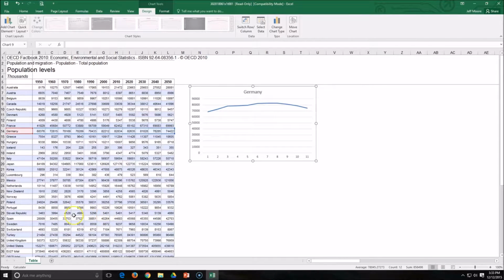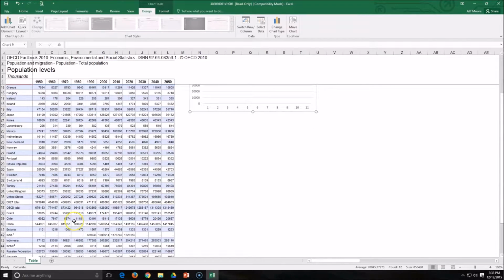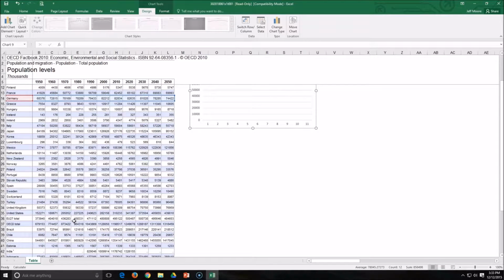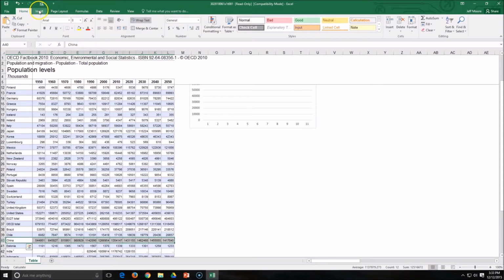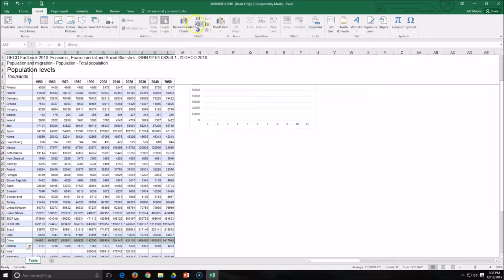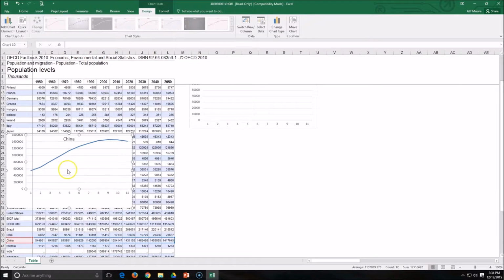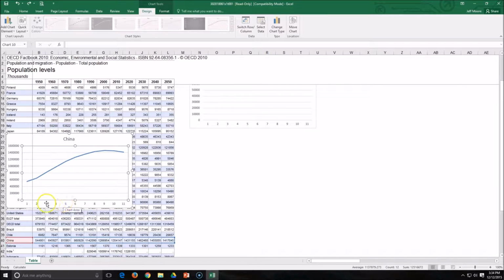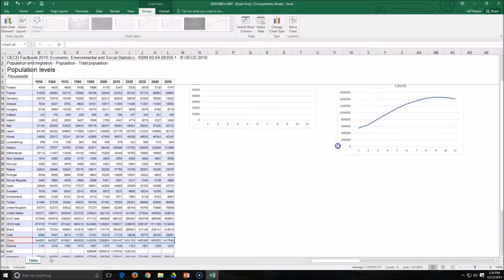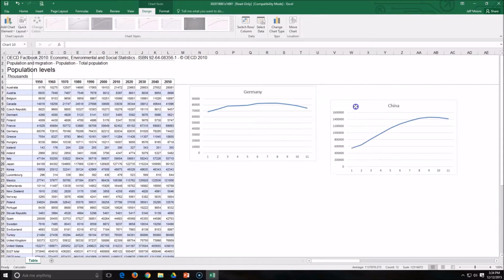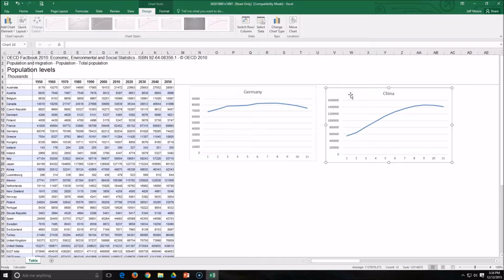Compare that with another country. Let's compare that with China. Where are they at? There's China there. So we grab China here. Let's insert another chart. This chart will be another 2D chart. And you can see with China, if I grab it correctly, let's compare China versus Germany. They both have the same thing going on. China's had some really huge growth, but they've also started to taper off.